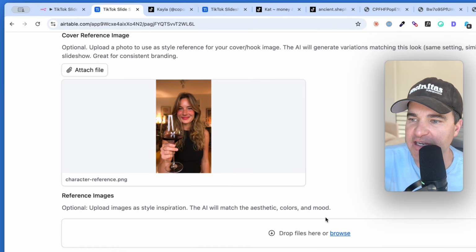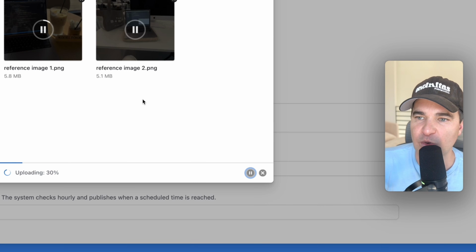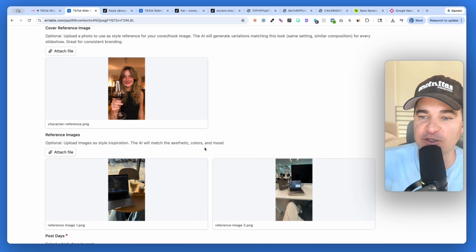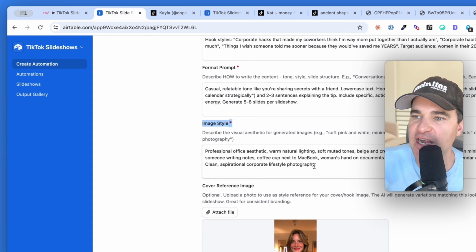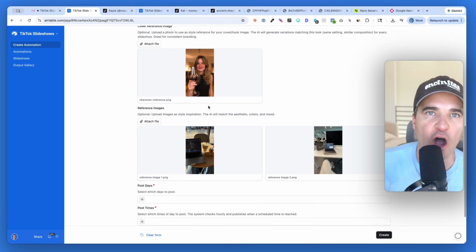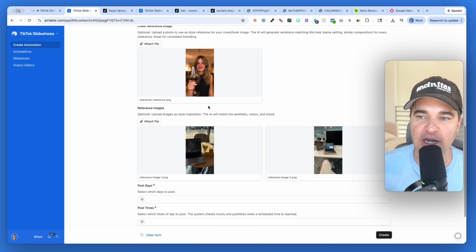So back in Airtable, I'm going to upload those two. So again, what's going to happen in our automation is we're going to feed these two images as reference images to Nano Banana when it's making the images for the specific slide. So between the image style prompt that I'm giving it right here and these two reference images, hopefully it will do a good job of creating images for our slides around this office aesthetic.